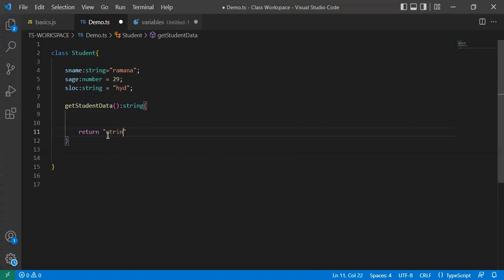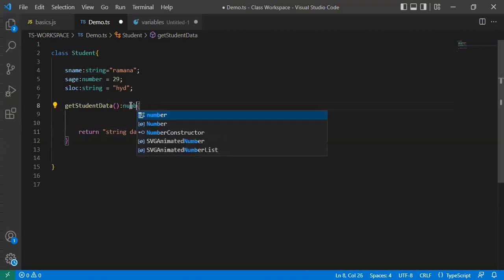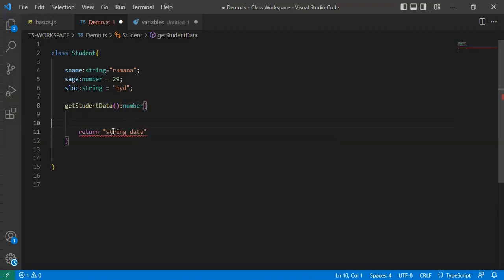Okay, if it is some string type of data, it should expect a string as the return type. If you are specifying that it is a number, then it should accept number type data. Suppose I provide 1 2 3 like this, it will accept. Okay, so there is no function definition, no function keyword I am using, only the method name directly.